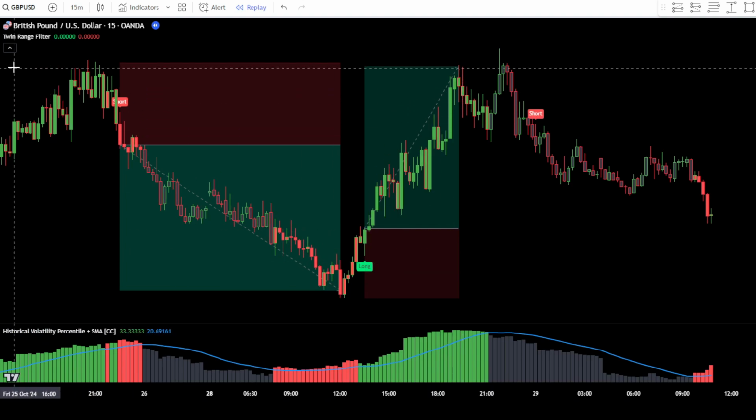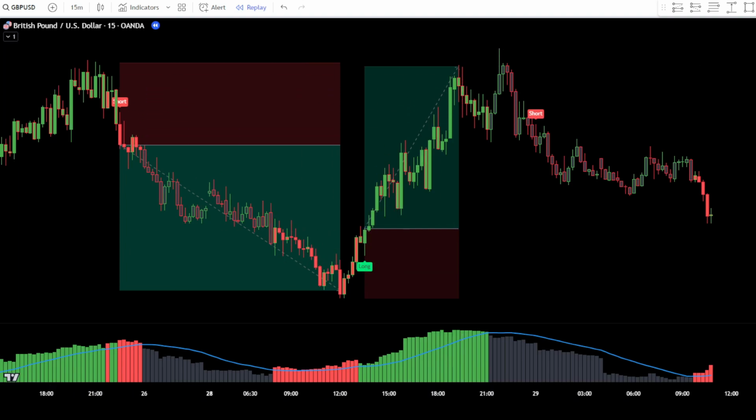We will use the Historical Volatility Percentile indicator as a confirmation filter for placing orders. If the bars on the Historical Volatility Percentile indicator are green, it signals a bullish confirmation. If the bars are red, it signals a bearish confirmation. If the bars are black, it indicates no dominant confirmation in the market. In this case, you should not place any orders in the market.